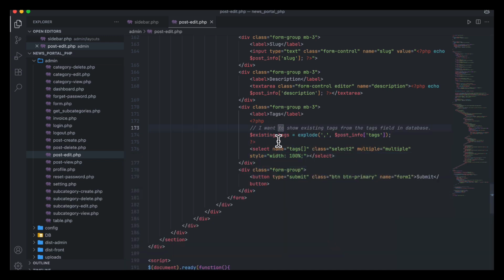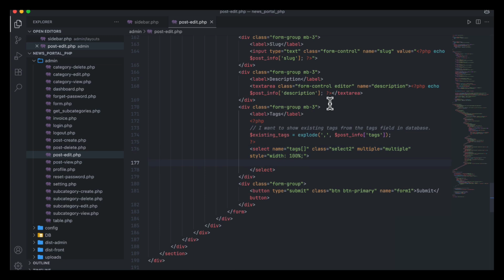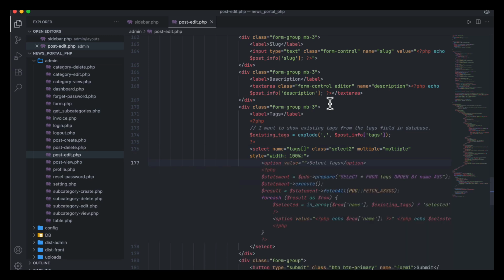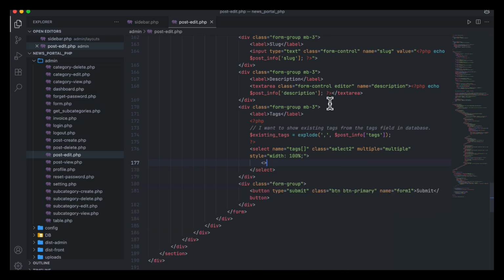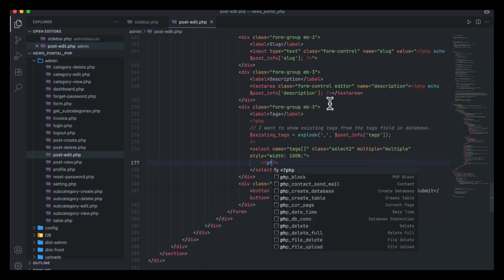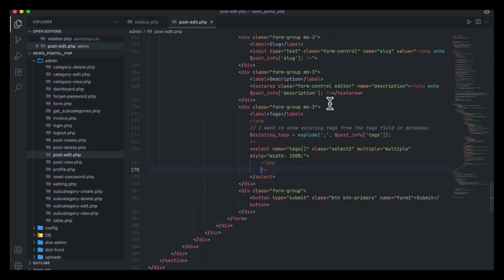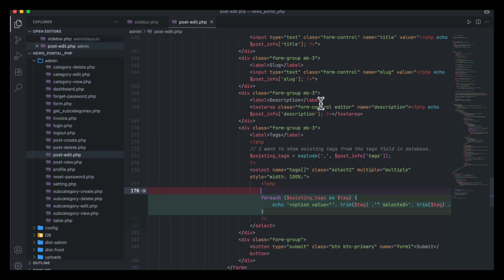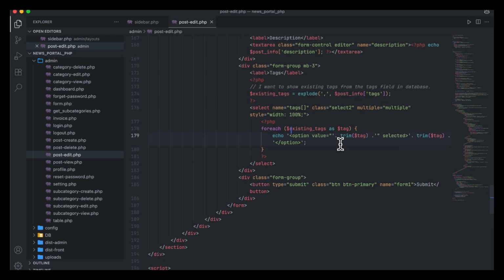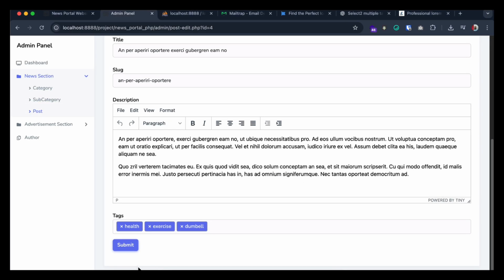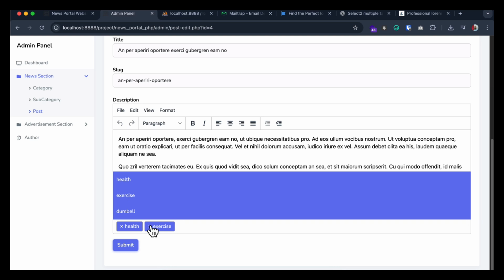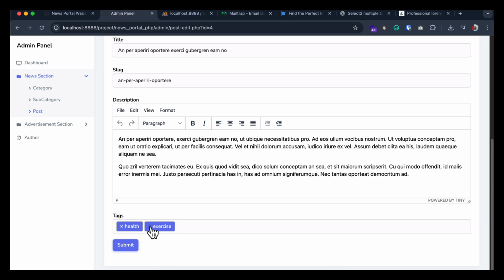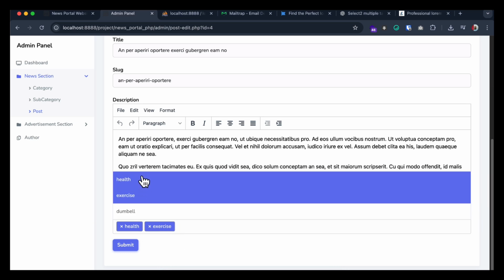So here I can show select tags. Here I can use the loop. So PHP, and here for each existing text as tag. This is good. Trim select text, yes, it has worked. Yes, you see health, exercise and dumbbell. If I select remove, it is removed. Okay, so it is removed.